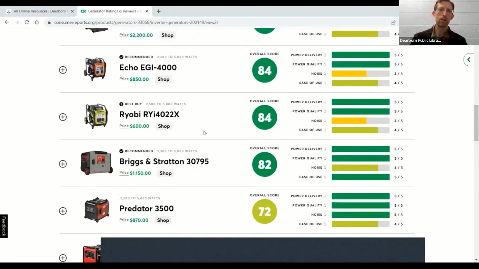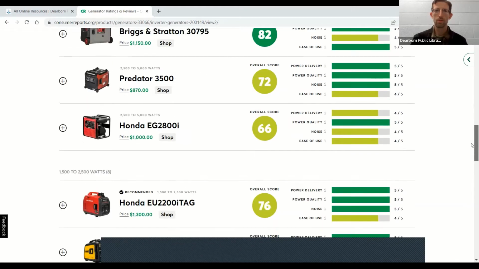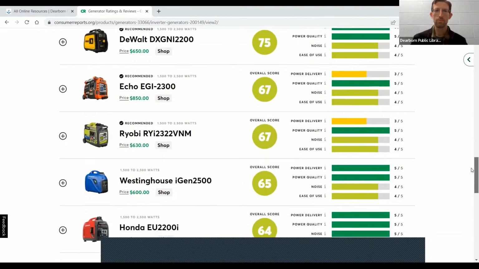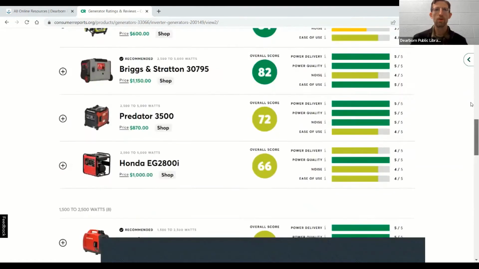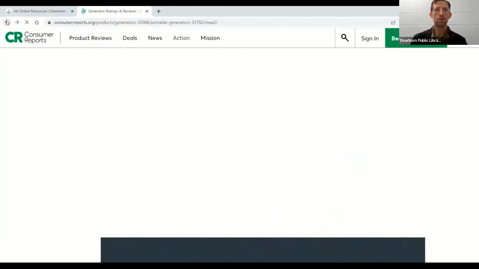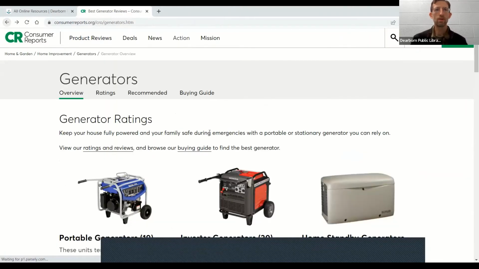See one there. Here's a Ryobi, $600 on average, overall score of 84. It looks pretty good. And there's just a lot here to choose from. You can look at the ratings, and then you go back to the original page.